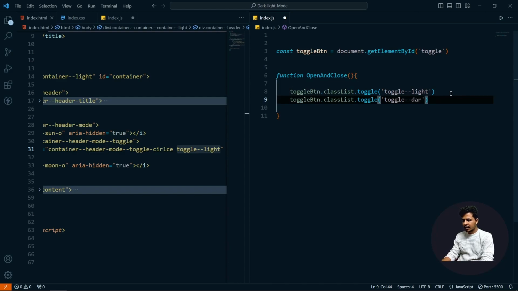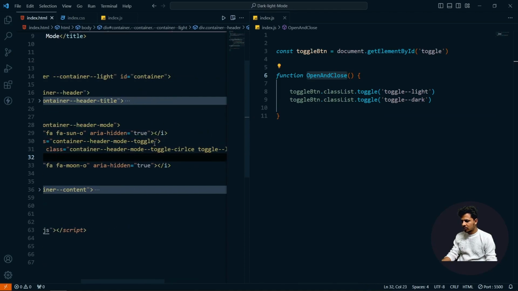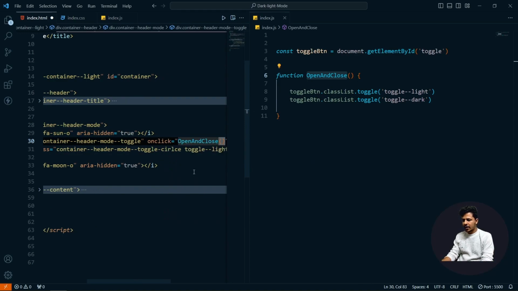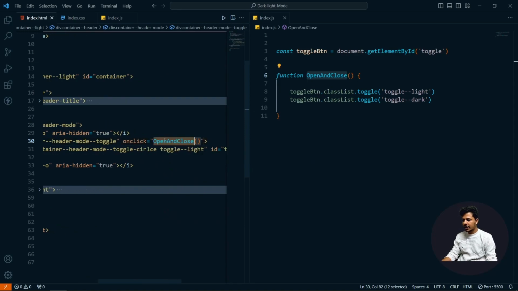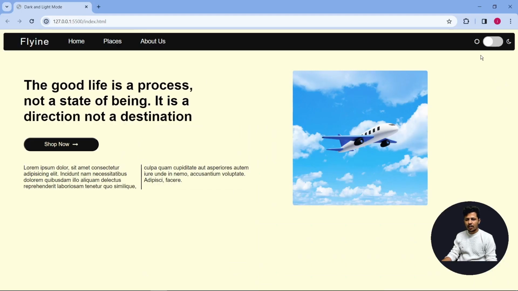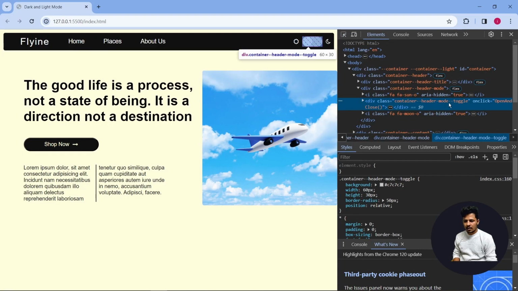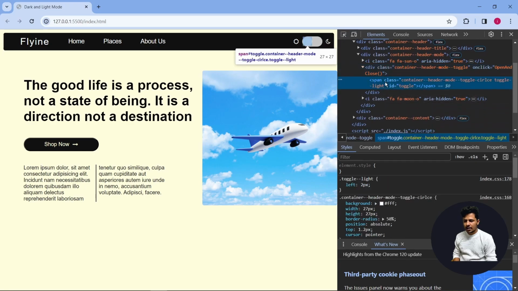So let's say dark as well here, and this function I'm going to call whenever you click on this particular div. Here I'll provide the onclick and this function, and then we have to provide parentheses, because if we don't provide them, it will not work at all. Now let's save it and go back, and now if I click here, it will work. Now you see it's working properly, and if we look at the DOM as well, here is the span. You see toggle light is currently activated.